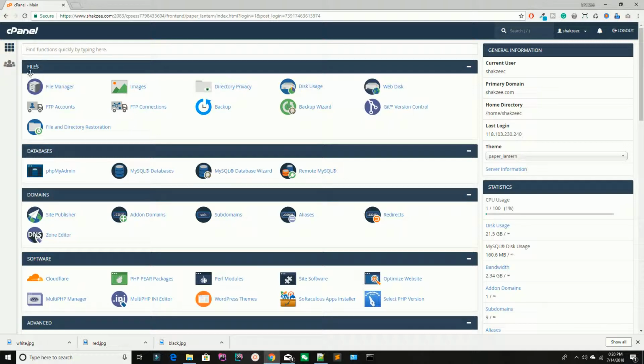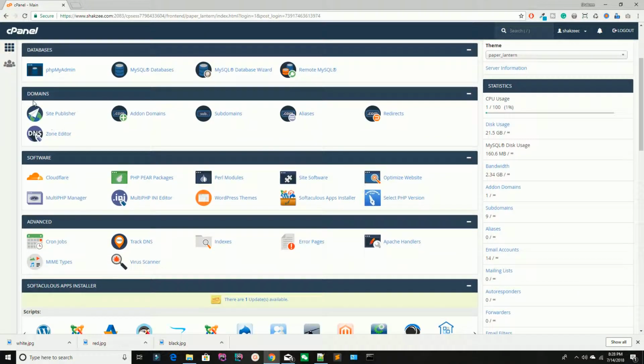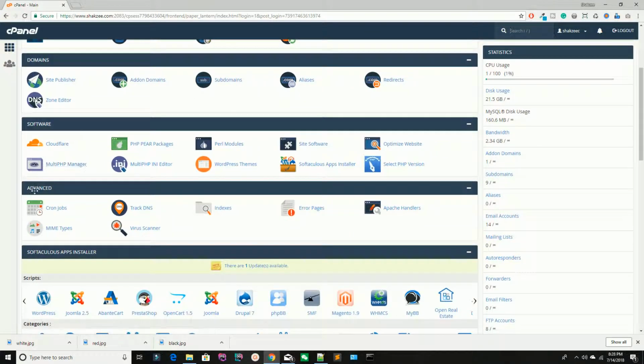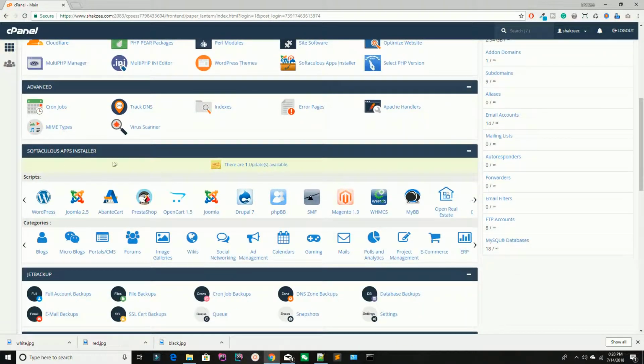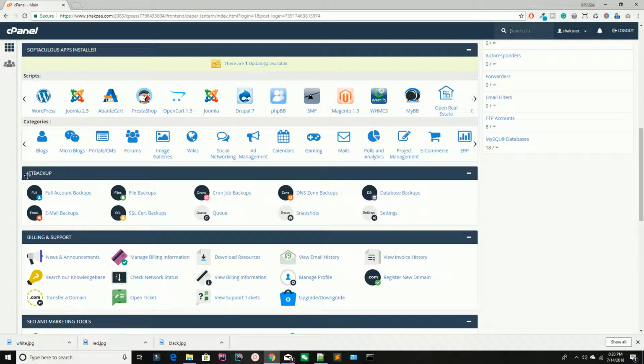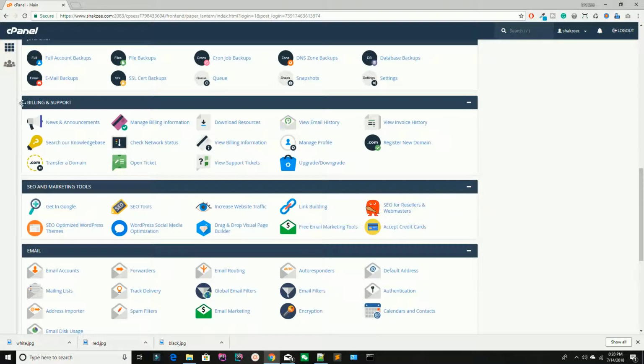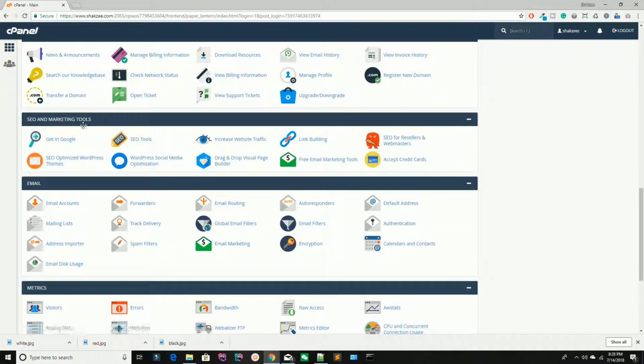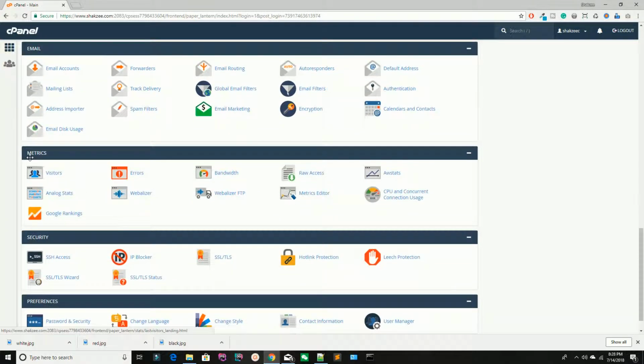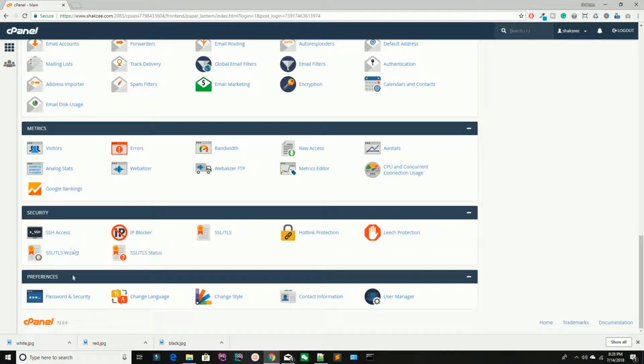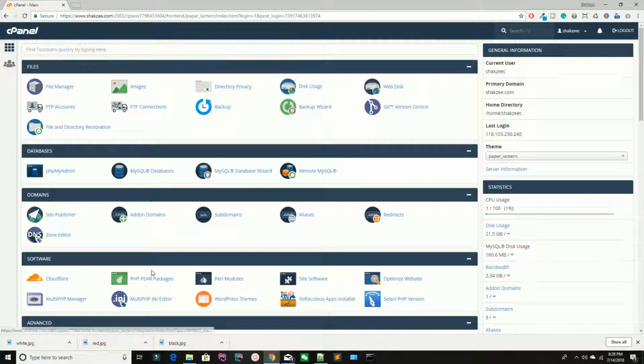For suppose, this is the file section, database section, domain, software, advanced software, apps installer, and this is the jet backup, and billing and support, SEO, marketing tools, email, metrics, and security preferences. So I think this is enough for today. In the next lecture we are going to start from the file manager.